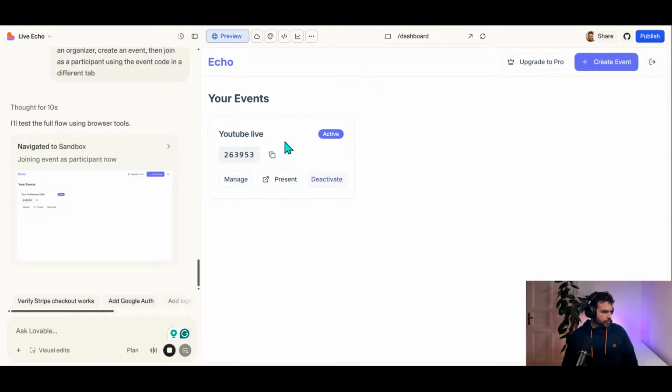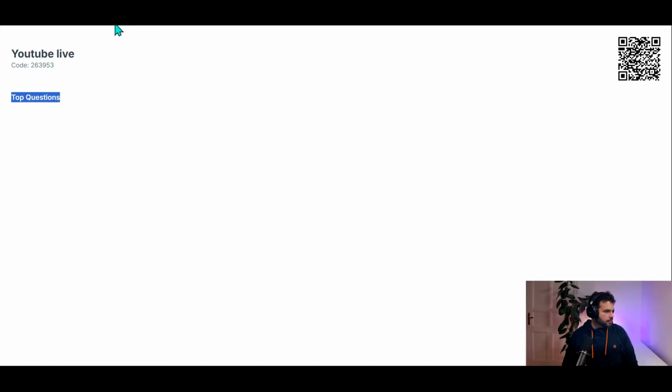And okay, but actually, if I'm in the event, let me just add in the event, there is no possibility to upvote and downvote questions. So fix that. It's still joining the event. Is it still testing?